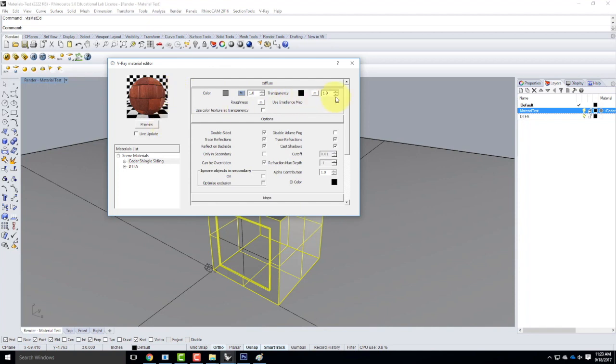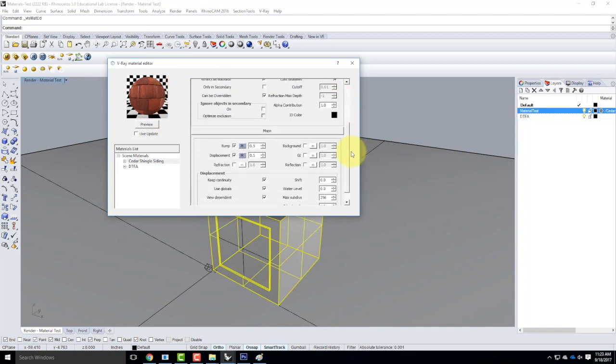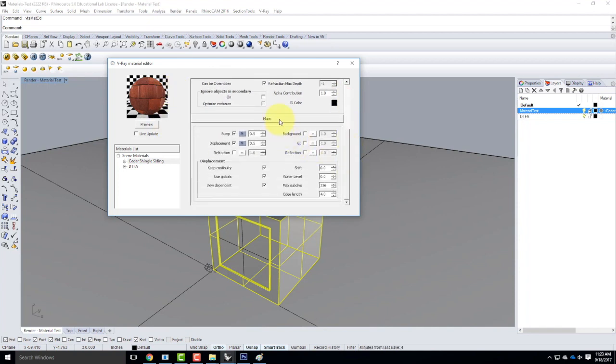OK, so that's there. As I come down here, there's also a section called Maps that's loaded by default. Under Maps, there's two things checked: a bump map and a displacement map. The bump map is the small texture, the wood grain. And the displacement map is the large jumps, so the shingles themselves.